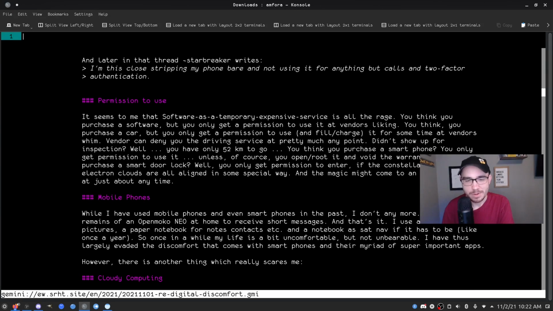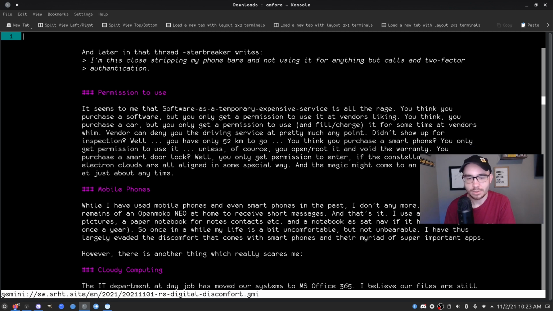Okay. Permission to use. It seems to me that software as a temporary expensive service is all the rage. Oh, dude, I fucking hate software as a service. It's the dumbest idea. You think you purchase a software, but you only get permission to use it at a vendor's liking. You think you purchase a car, but you only get permission to use and fill and charge it for some time at a vendor's whim. Vendor can deny you driving service at pretty much any point. Didn't show up for an inspection? Well, you have only 50 kilometers to go.